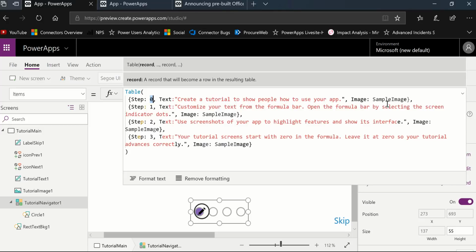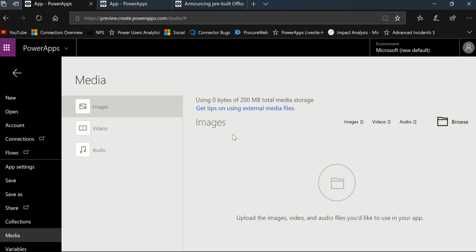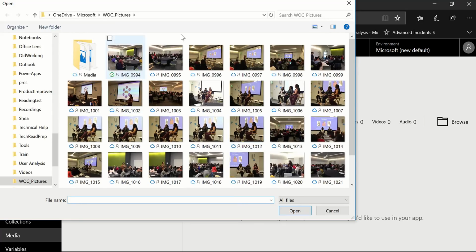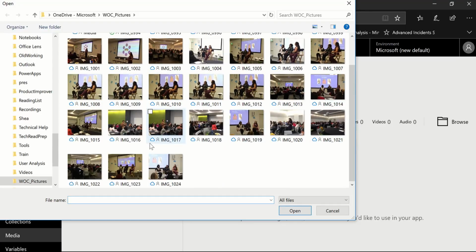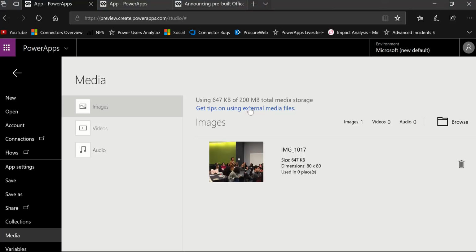But let's say I wanted to change one of these images. Let me show you how I might do that. So I'm going to go to my media, and I'm going to upload an image. I have this little bunch of images from a Women in Leadership conference that we had with Caruana from Teams. She's such an awesome person. And I'm going to pull in one of those images. Now, be careful with your images because remember, you have a maximum media size of 200 megabytes, and that includes images, videos, and audio. So be careful to be reasonable about your file sizes. Now, this image is called IMG 1017.